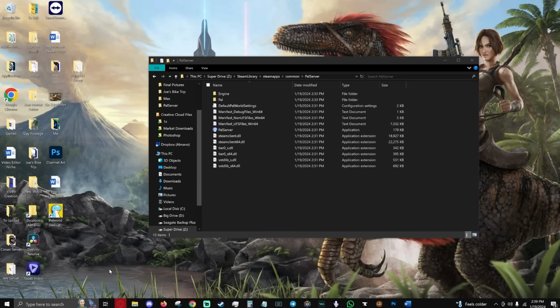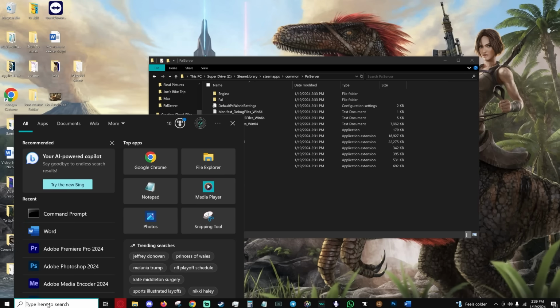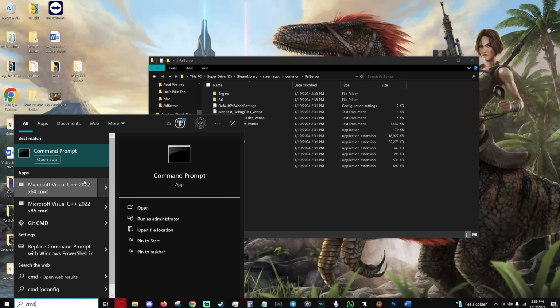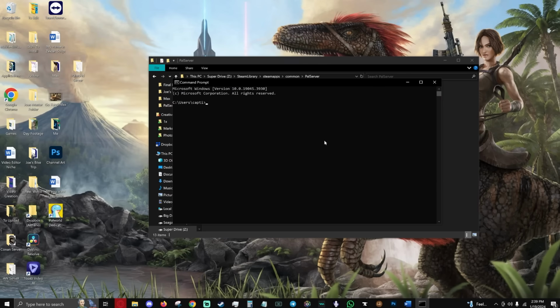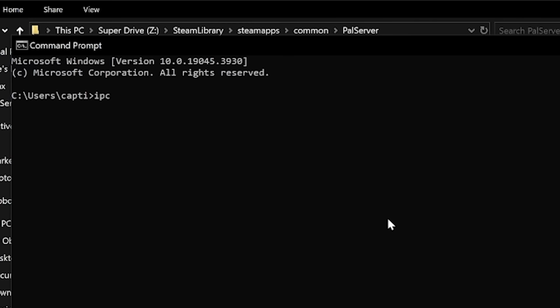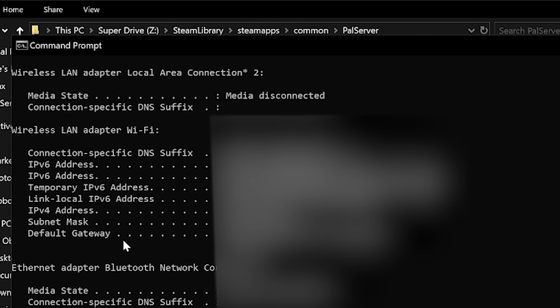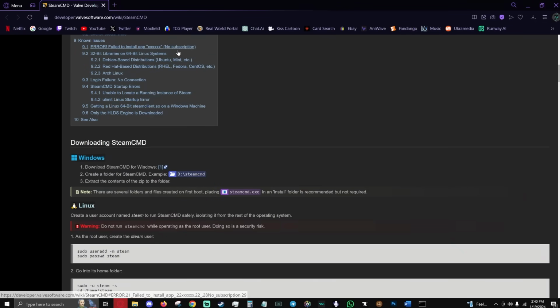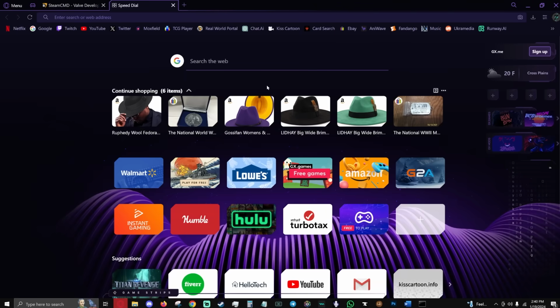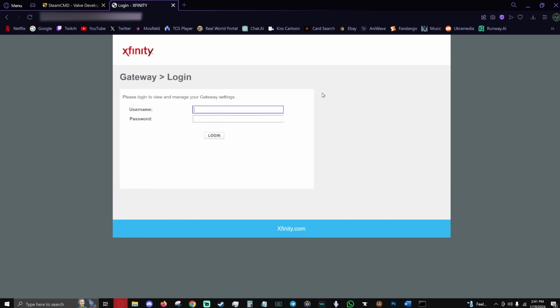Now, what you're going to need is to go down to Windows, type CMD, which is the command prompt. You're going to want to type in ipconfig. And it should show all your information. Mine's blurred out, of course. You're looking for default gateway. What you need is the numbers at the end. Then you want to go back to your internet browser, type those numbers in. If you did it correctly, you should be brought to a page for your internet router.